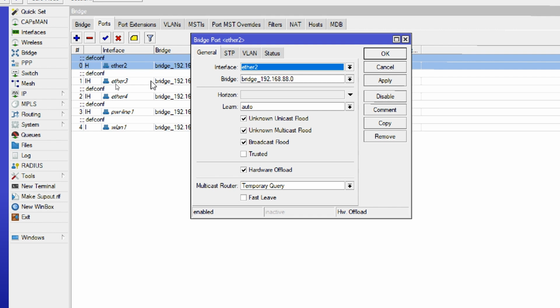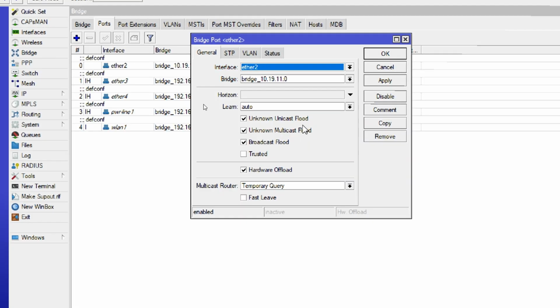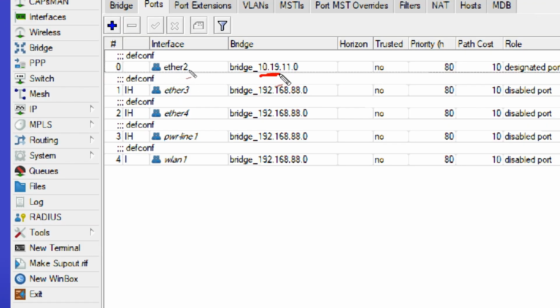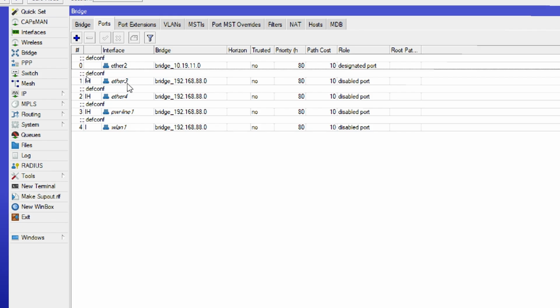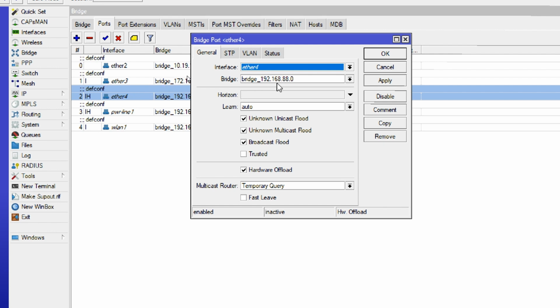Now I should go to the bridge ports and assign ports to the corresponding bridges. Take the port Ethernet 2 and assign it to bridge 10. Okay, the system will drop me and reconnect again because I connected to this port number 2. Okay, I connected back. Ethernet 2 now belongs to bridge 10.19.11.0. Take this port, Ethernet 3, and bind it with bridge 172, and take this port, bind this with bridge 192.168.3.0.